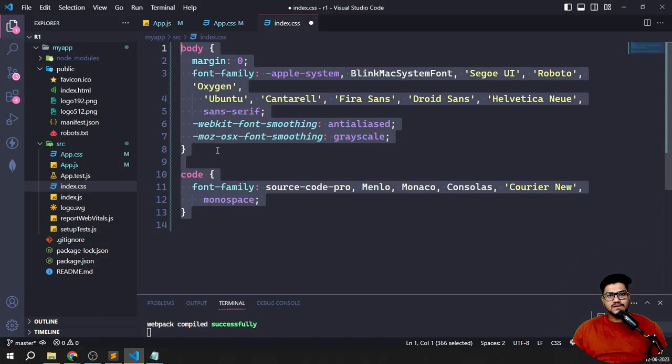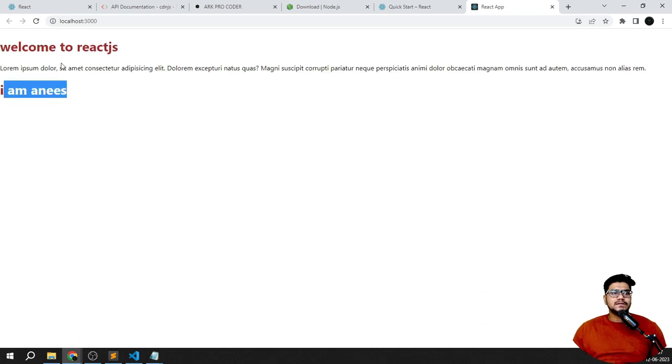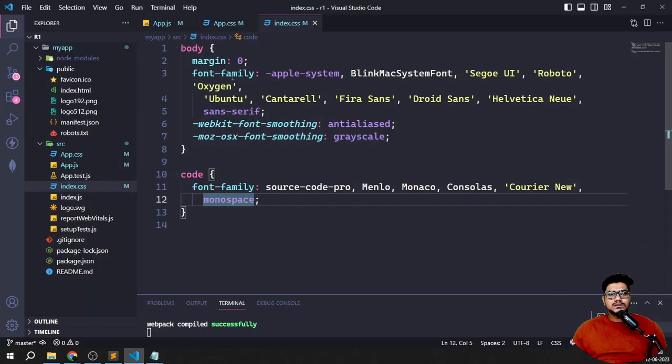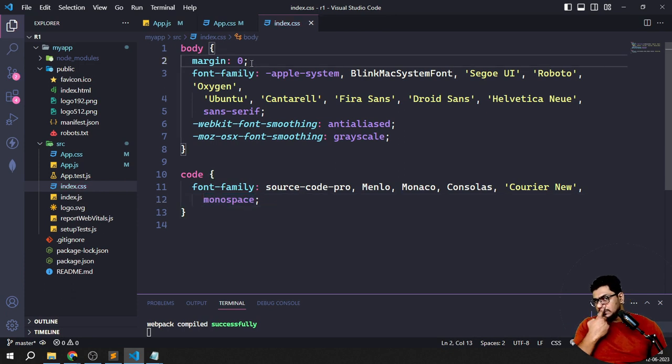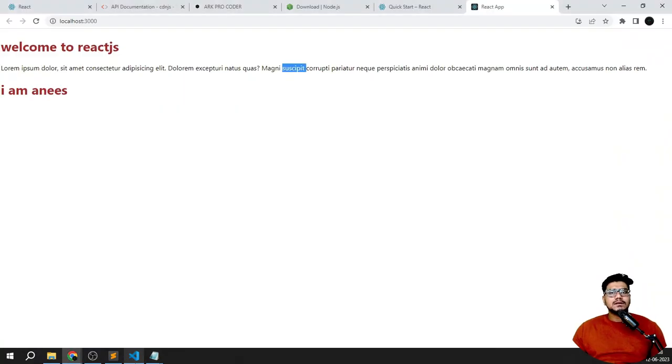If I just have this one, it was using margin and font family. If I save it, you can see it was using this kind of syntax over here. Okay, so margin is equals to 0, they have given, right? And I can just give something like margin equals 2 pixel over here. If I save it, did anything happen?